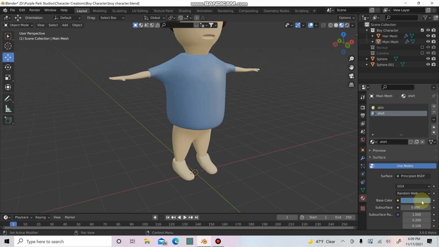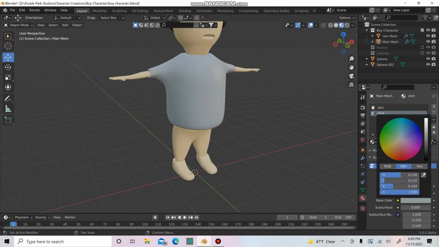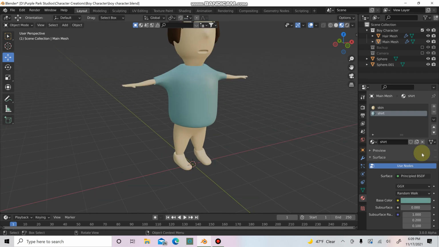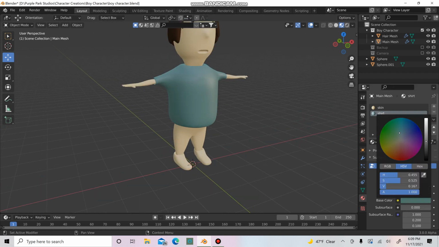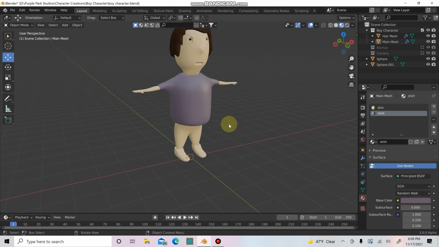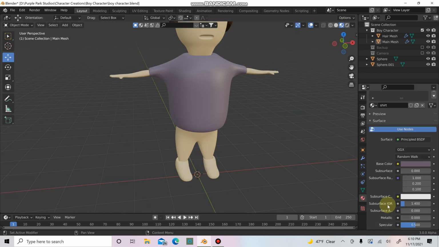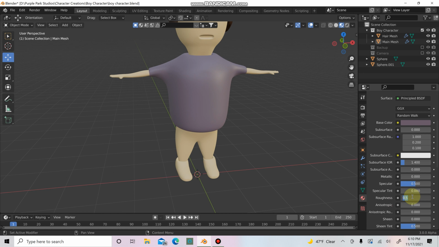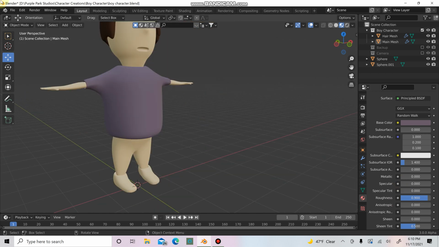Something like that, or you can just play with it and see what looks good. You can make it whatever color you want. I don't care. You can go a weird green. I'm going to leave it there for now. Kind of a light purple, and maybe just turn the roughness to something like 0.9, and then the specular down. Something like that. There we go. And then I'll save that, and now we can go ahead and move on to the legs.